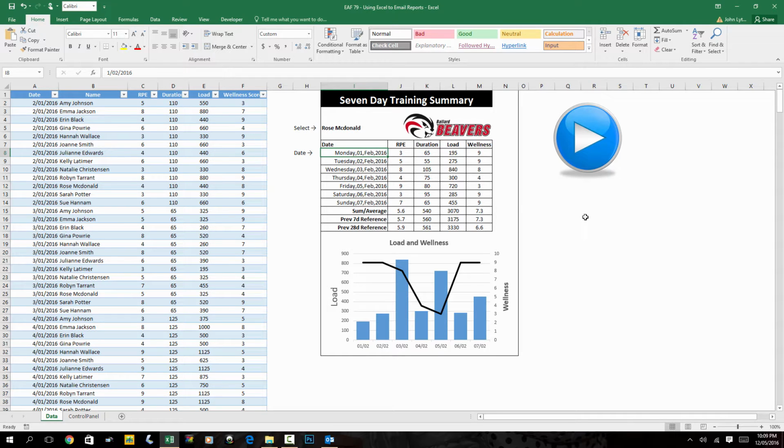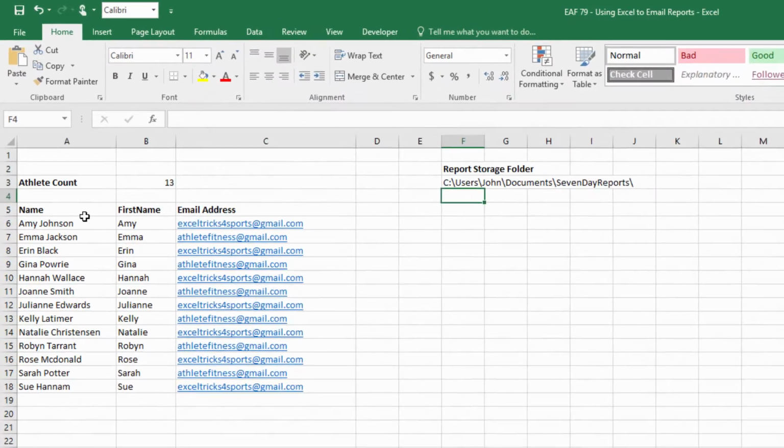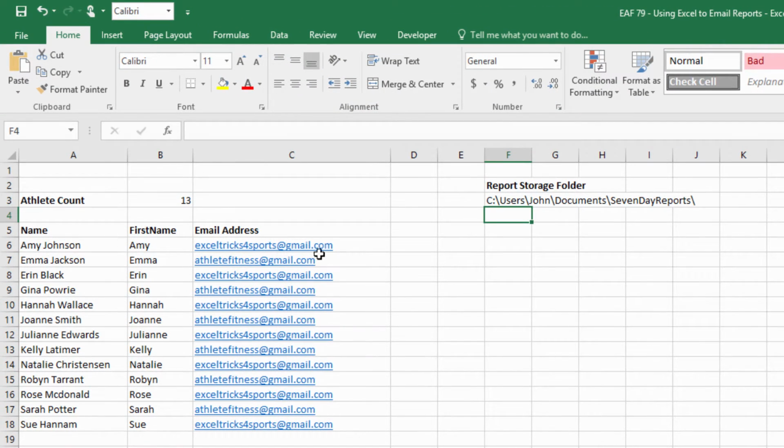So just to take you through the process, by clicking this button on the right here, what will happen is that Excel will create a report for all of these athletes here. There's 13 of them. It will send them all an email. I've just put in 2 email addresses all the way down, so a whole bunch of emails will come through to the same email account, and a PDF of the report will be put into this folder. So let's have a look at that now.